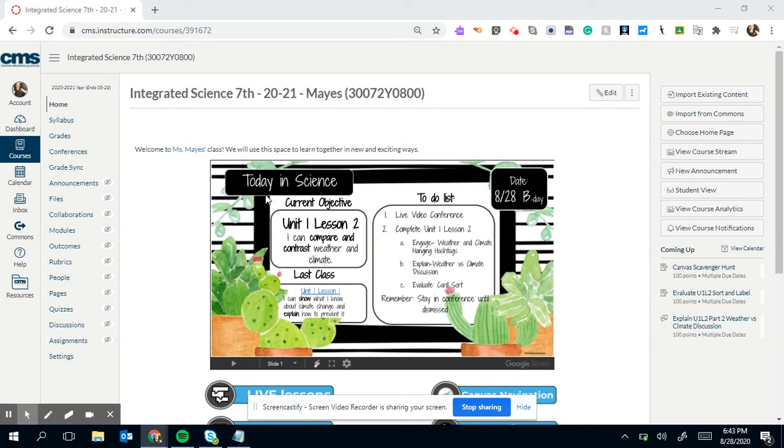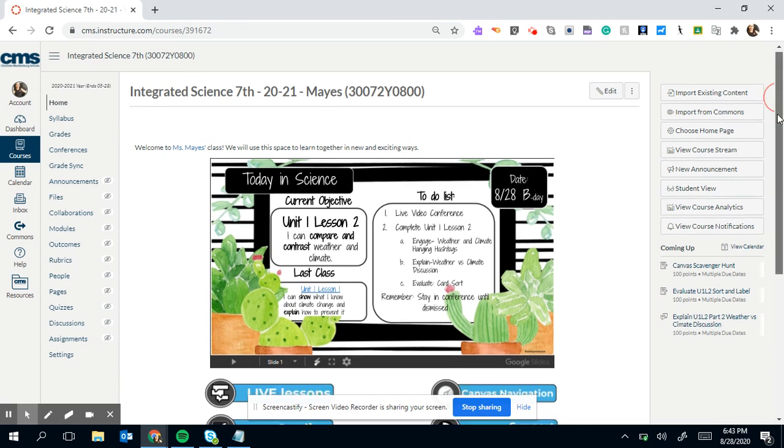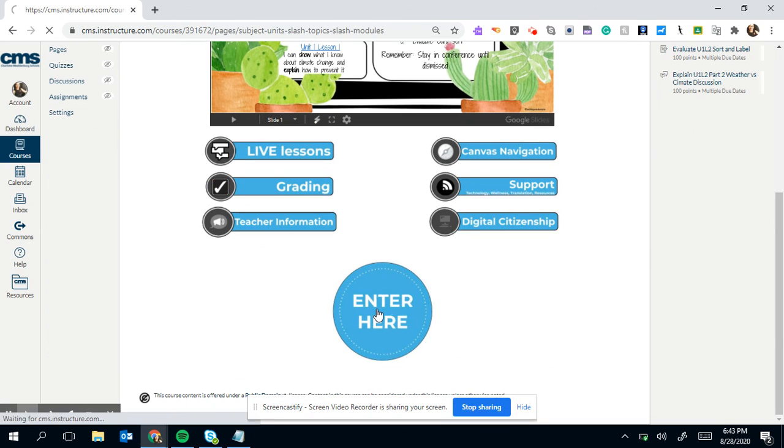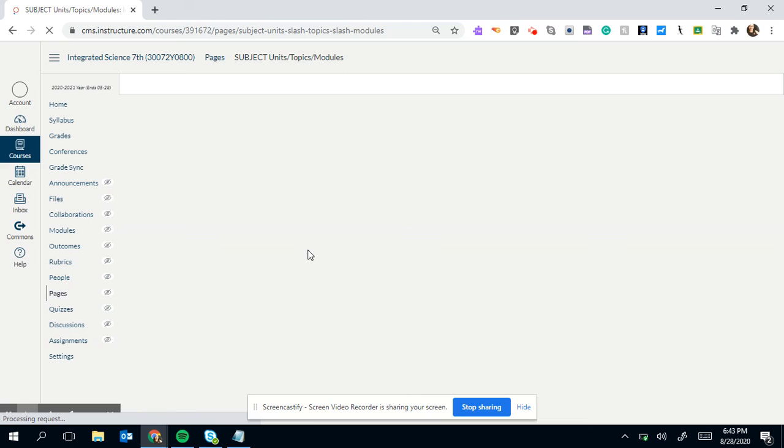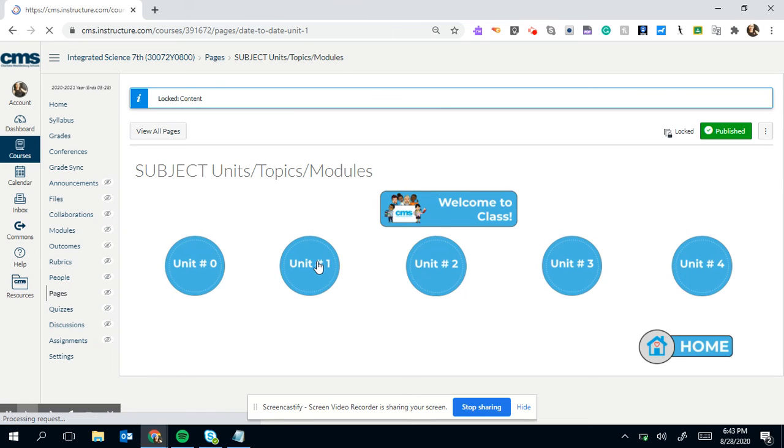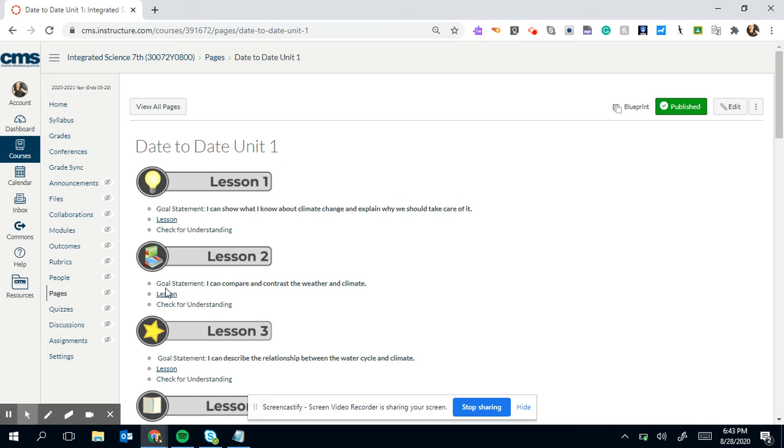So, today in science, Unit 1, Lesson 2, I can compare and contrast weather and climate. So, I'm going to scroll down. I'm going to click Enter here. Unit 1, Lesson 2.